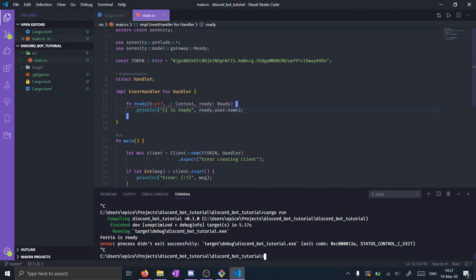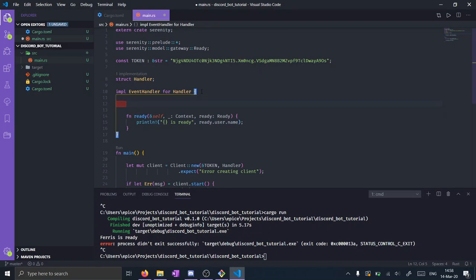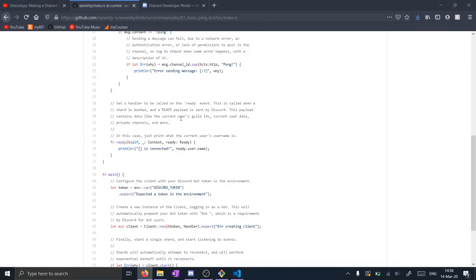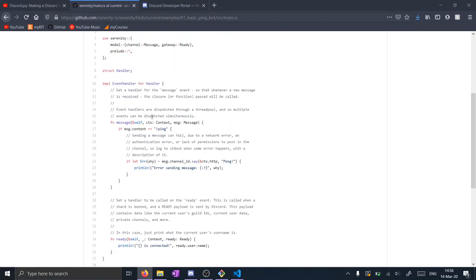Now instead of just printing out to the terminal where only I can see it, it would be kind of helpful if it printed out a message when it's online. We're not going to deal with how to send messages to specific channels, but we are going to add a command. As you can see here, the parameters are kind of similar, context, message.